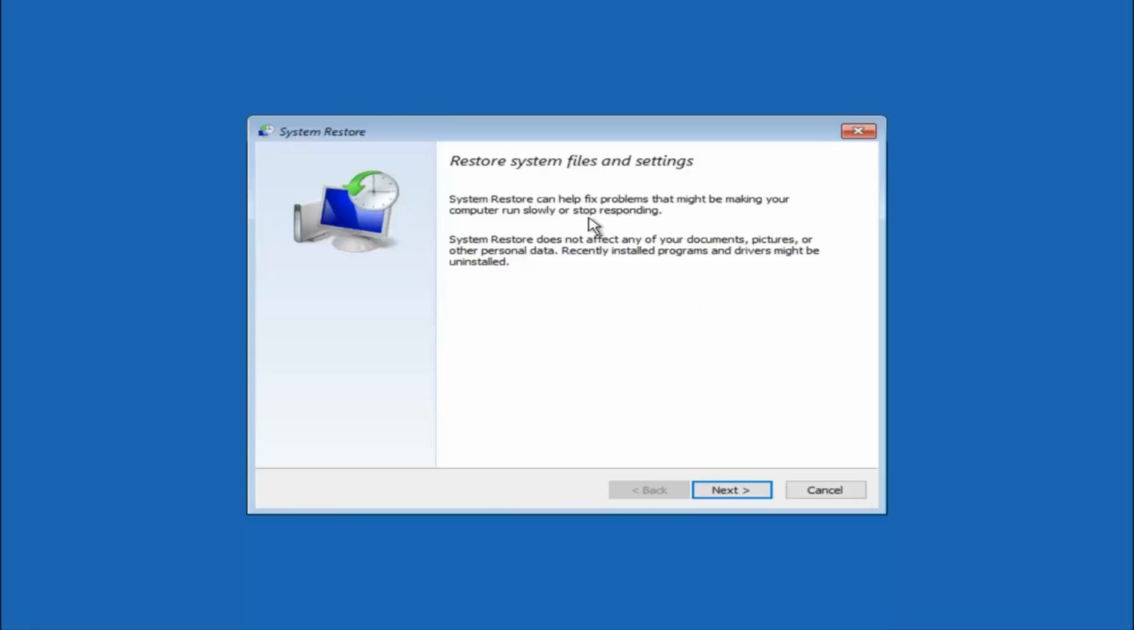So you're going to get a little dialog window saying that System Restore can help fix problems that might be making your computer run slowly or stop responding. System Restore does not affect any of your documents, pictures, or other personal data. Recently installed programs and drivers might be uninstalled. I think this is an important point to note. If you do know any programs that you might have installed recently that are causing this issue, I would highly recommend if you can boot into safe mode and try and uninstall the program or whatever you can do to remedy whatever you knowingly did. For a majority of you guys, I'm assuming, who do not know what caused it, you will select next.